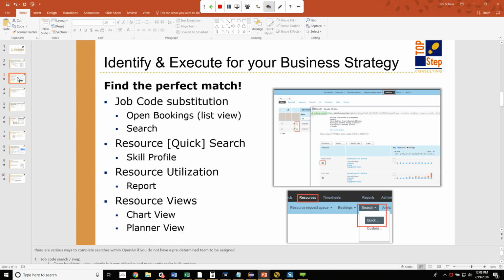The next slide we want to show, and there's a few of them that are in the same vein, is how to identify the right resources for your projects. There's a few options that you have to do this, and most of them involve the skill profile in OpenAir. But we're going to talk about the first one that doesn't before we get into the skill profiles, and that's a job code substitution.